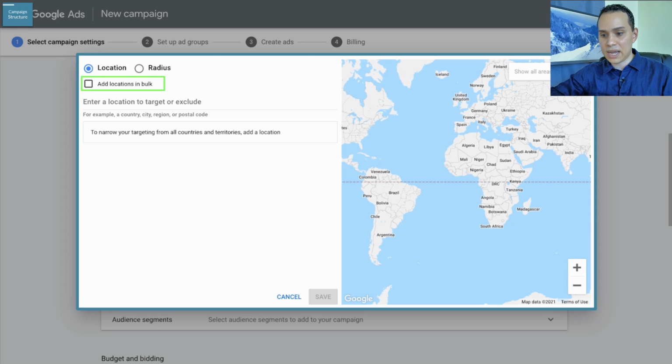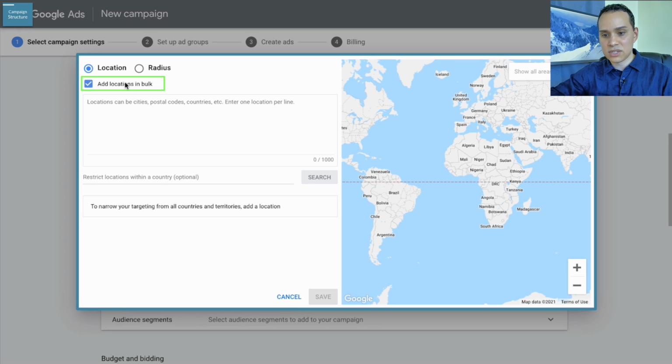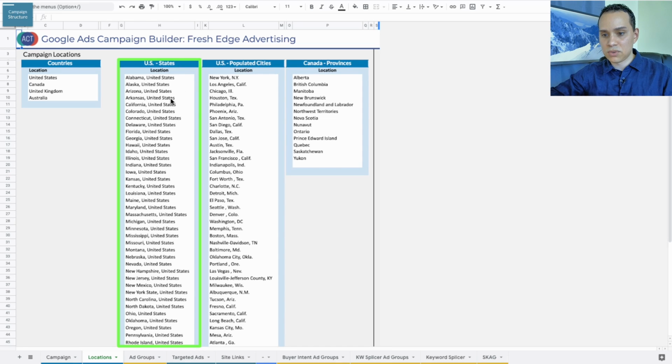So to save me some time, I'm going to click on add locations in bulk. And then I'm going to jump over to our Google Ads campaign builder and copy the list of 50 states.